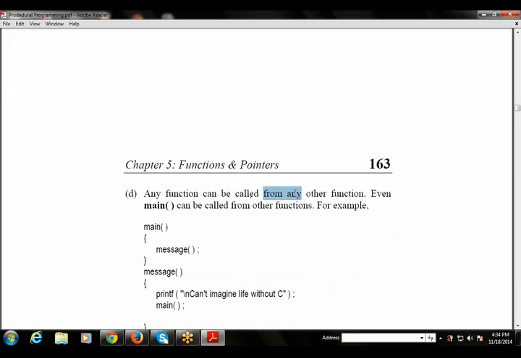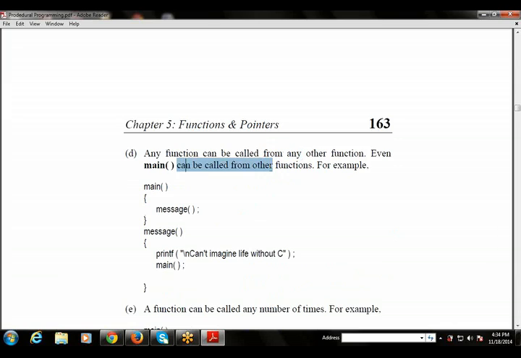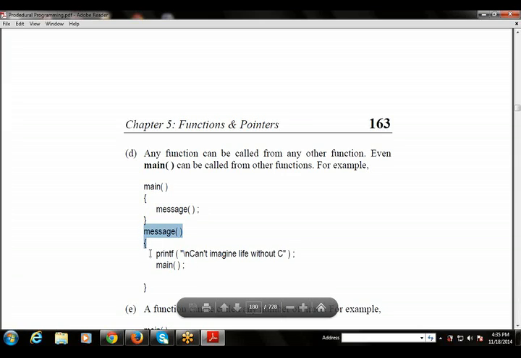Then any function can be called from any other function. That is, even main can be called from another function. That is, we can use any function in another function. One function calls another function, which calls another function. In the same way, the same cycle will continue in the whole C program. This is the example: there is a main and there is a message. Here in main, the message function will be called. This is the definition of message, in which the main function will be called. That is, the main function will be called.